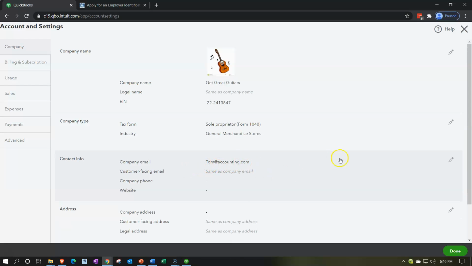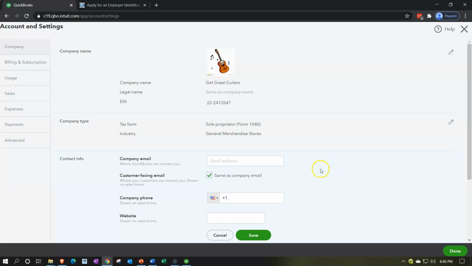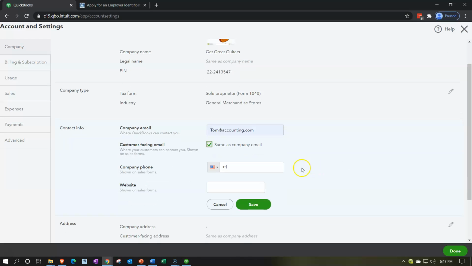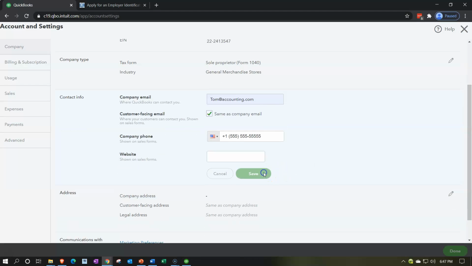And then we've got the contact information. Again, this is something that you're going to want to populate if it's going to be on the customer form. So this is something that may be on customer forms as well, and therefore you want to have that in place. Phone number. And so I'm going to say 555-555-5555. And then website if applicable as well. So let's save that one.